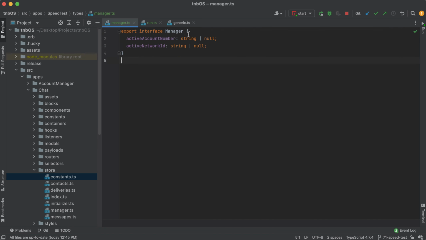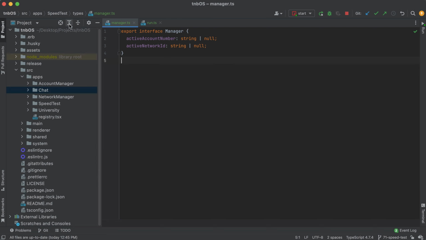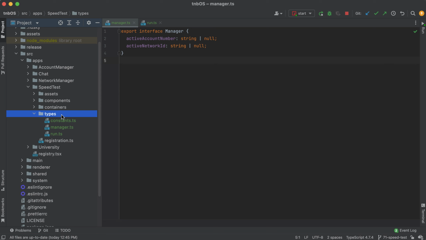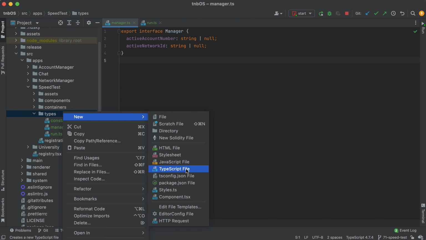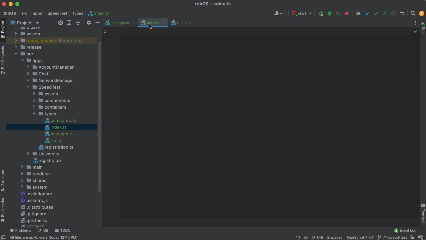So closing this and closing this, another thing that I like to do, let me hop back in my speed test store right here, or speed test typing, is I like to go ahead and create a file called index. And I'm pretty much just going to import all of my different types into this one index file. This just makes it easier whenever you're importing these types later on. You only have to import from one file rather than having a million imports at the top of your file. So the first thing I'm going to import is this manager.